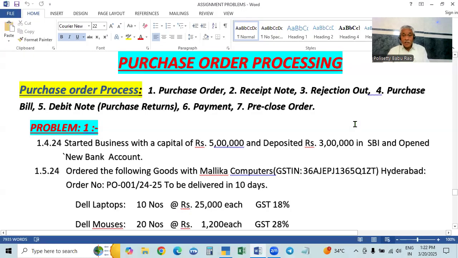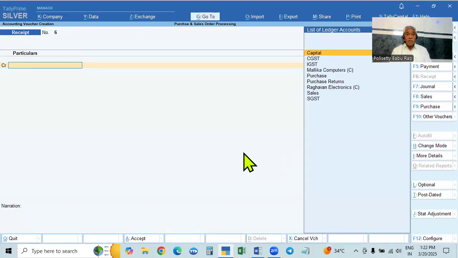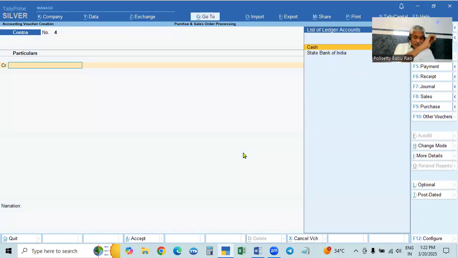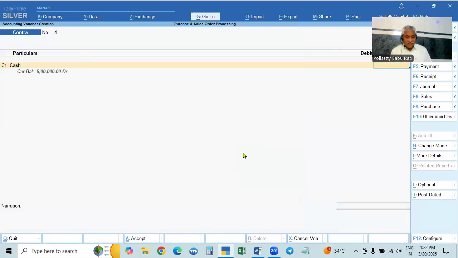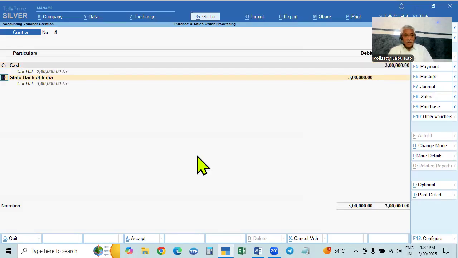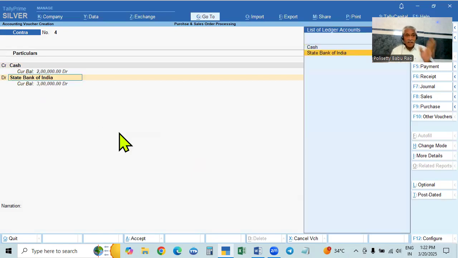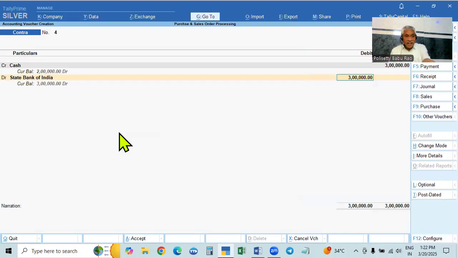And then what we did, we paid 3 lakhs into State Bank of India and opened a new bank account. So we go to F4, contra. Credit means cash is going out. We already have 5 lakhs in cash, and now we are paying 3 lakhs into the bank. So the cash balance is only 2 lakhs, and the debit is paying into bank, so the bank account is to be debited, 3 lakhs. The cash account has a balance of 2 lakhs and the bank account 3 lakhs, total 5.